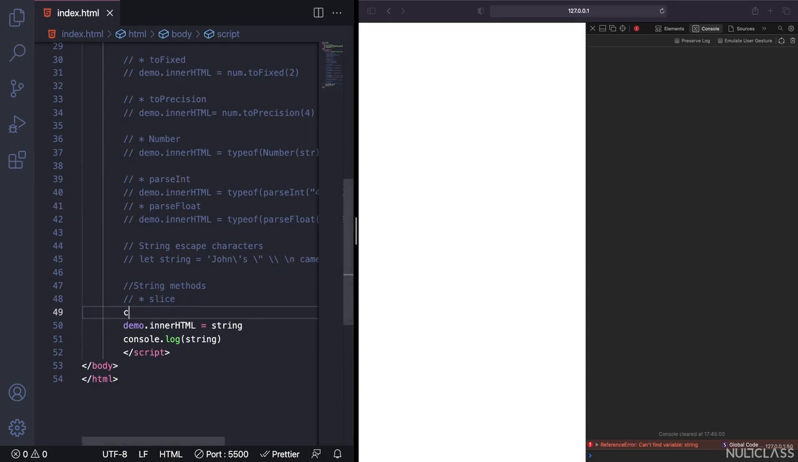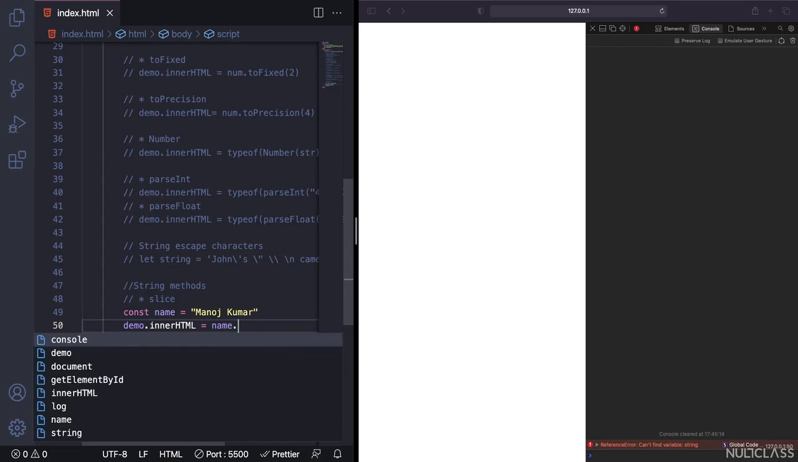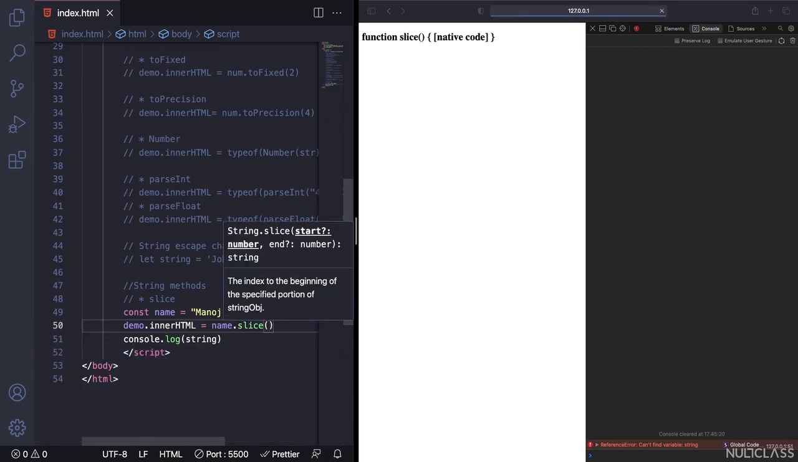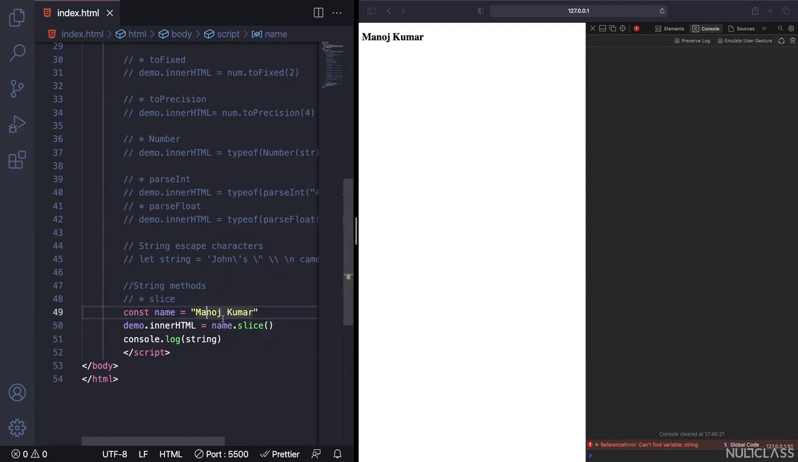So now we will just declare a variable, const name equals Manoj Kumar, which is my full name. So I'm just now going to slice it. Here I'm going to say name dot slice. The first value, start, is nothing but a number, and the end is also a number. These numbers are nothing but the index values of this Manoj.